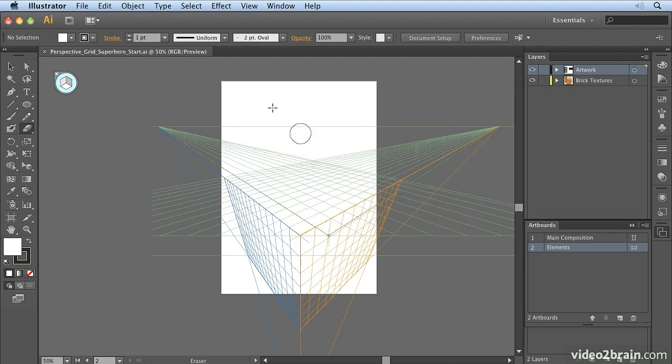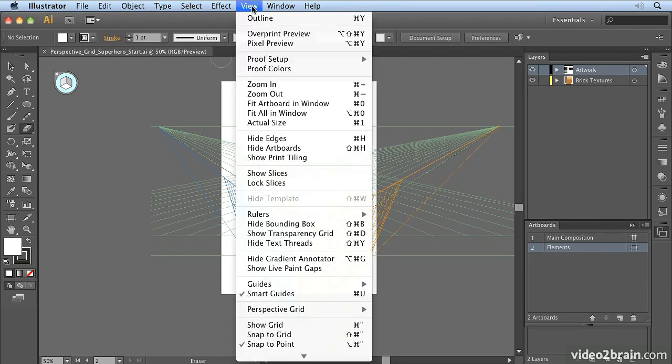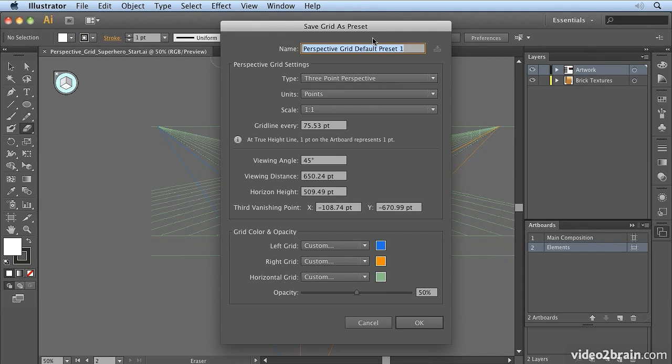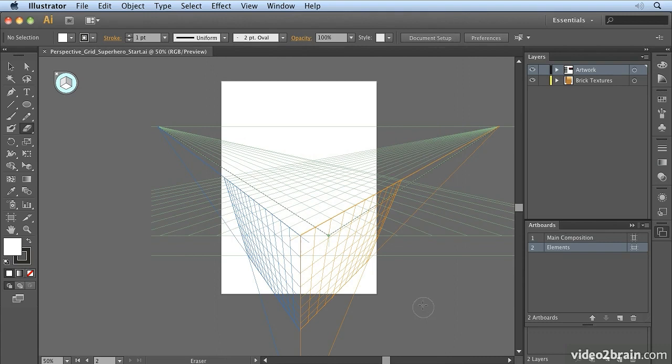So if you want to follow along, open Perspective Grid Superhero Start, and you'll see that I already have a perspective grid set up. By the way, I can save my perspective grids by going to Perspective Grid, Save Grid as Preset, and I could call this Marvel Superhero Building Perspective. And this is what I'm going to use for creating my Marvel superhero perspective. And you can adjust all the settings in here if you want to, even changing the colour scheme. So let's click OK and leave those settings for now.